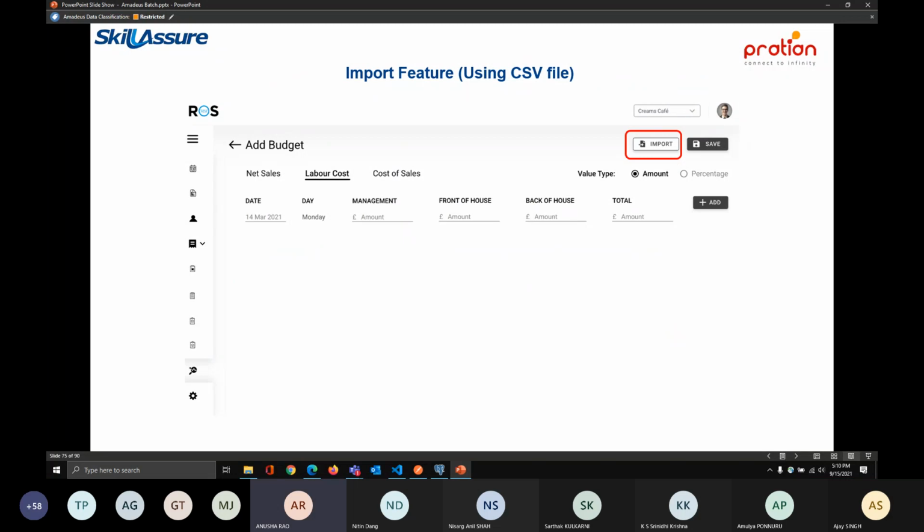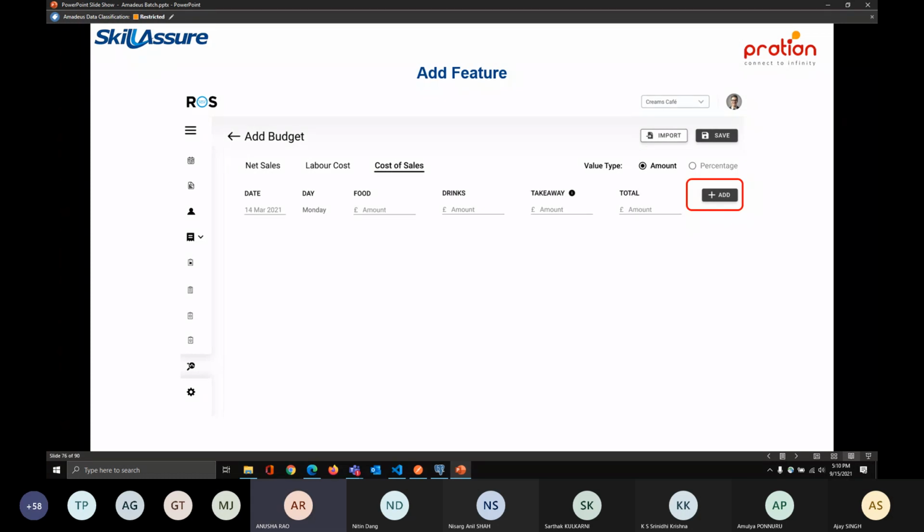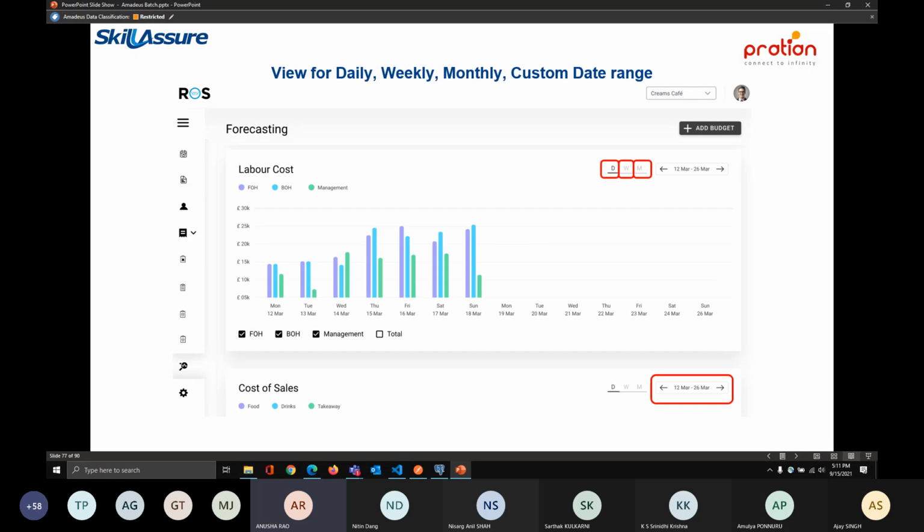Next slide. This is another feature, that is to add a budget. You can enter all of the details manually and click on the add button, or you could click on the import button and import a CSV file which would add the data to your database. Next slide. So this is the add button which I was talking about. Next slide.